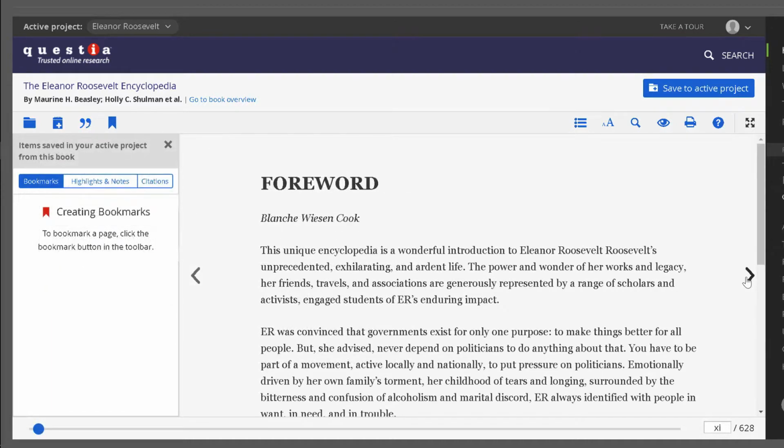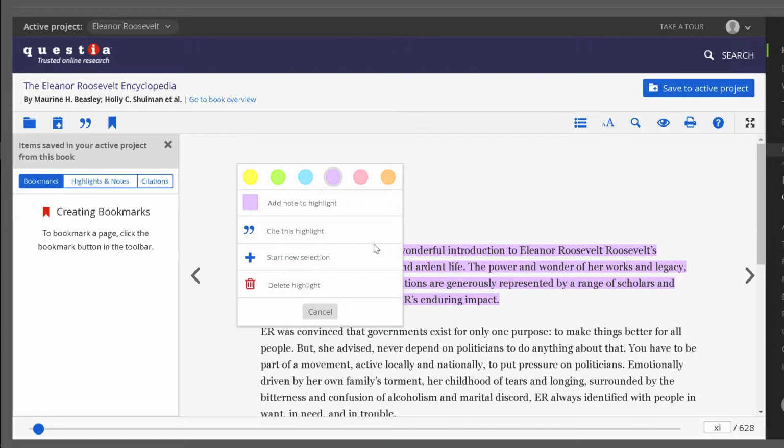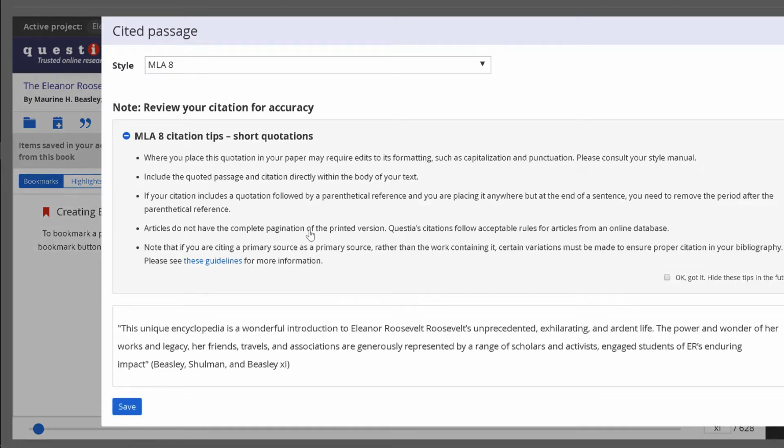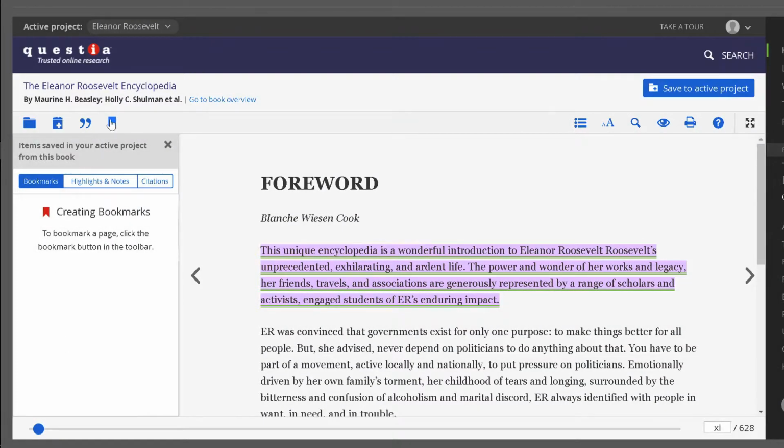To cite or highlight a specific sentence or paragraph, click or tap on the first and last word, and a window will open providing you with the options to highlight in 6 colors, cite, or look up. Pick a color to highlight, or cite this passage, and you will be asked to select your documentation style, and then save it. The bookmark icon allows you to bookmark a page.